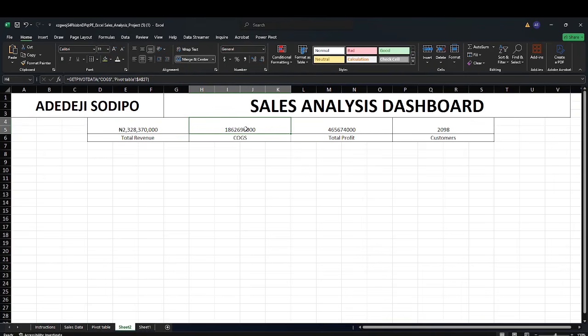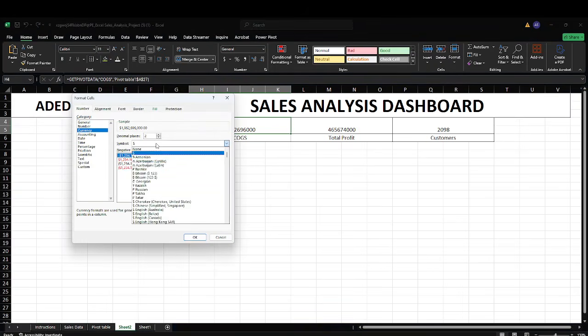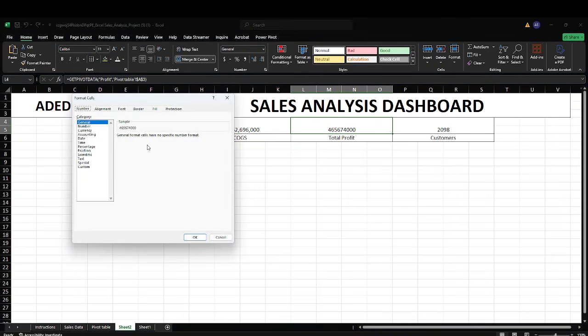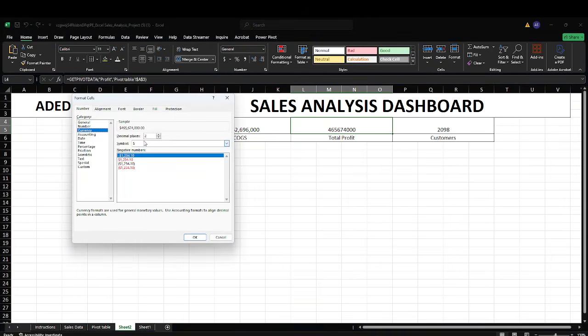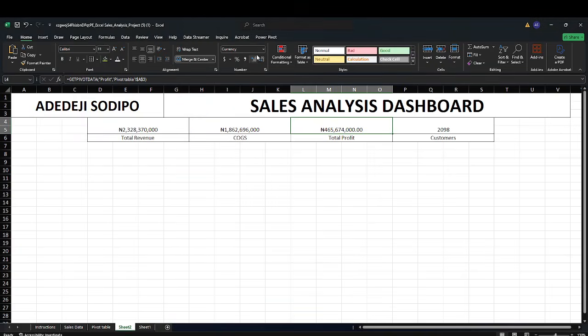COGS also. Let me format it. Ctrl 1. Scroll down below to see Naira. Okay. Now remove the zero. Total profit. Ctrl 1. Currency here. Scroll down. Okay. Let me remove the zero.